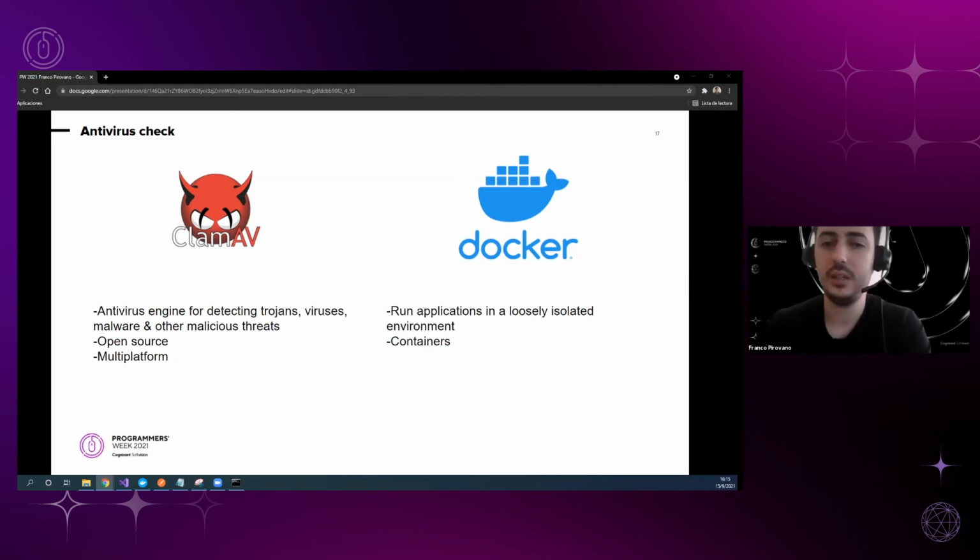We use something called images, which contain the application with its configuration, and that image is what we then run on Docker. The image that we will be using in this presentation is the official one from ClamAV, and I'm pulling it from Docker Hub.